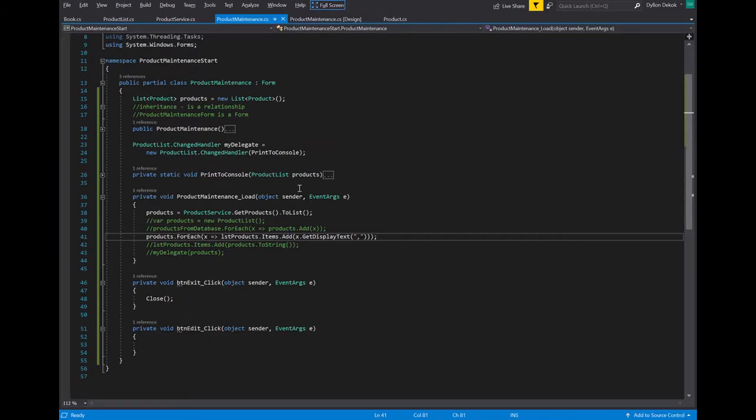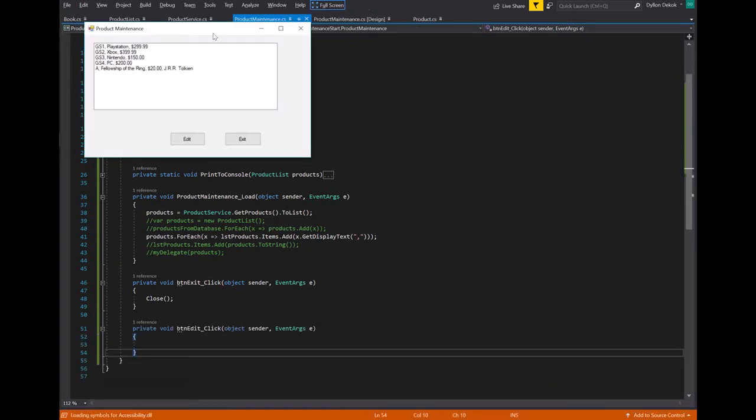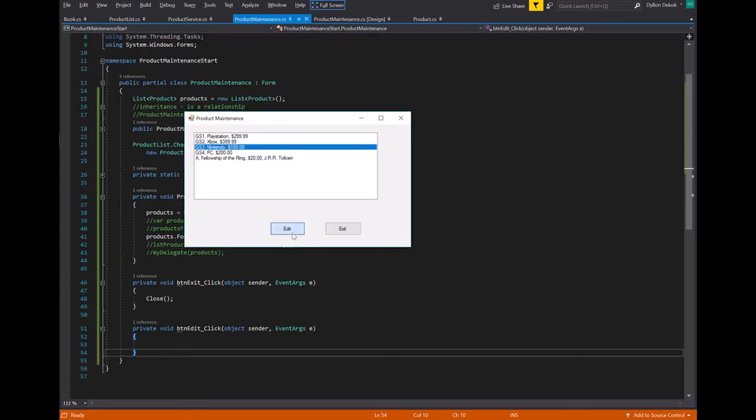So now going back to the form, I already added an edit button click event. What I want to happen is when I click one of those books on the form, let me go ahead and F5 and show you. Once I click one of these books on the form and click edit, I would expect a dialog box to pop up and allow me to edit that product. So for example, this book or this book or this product.